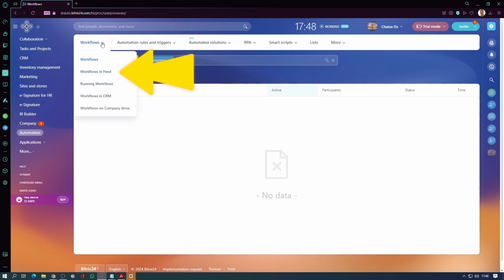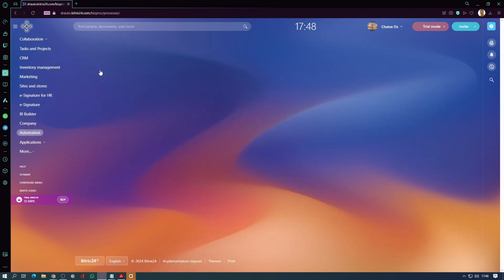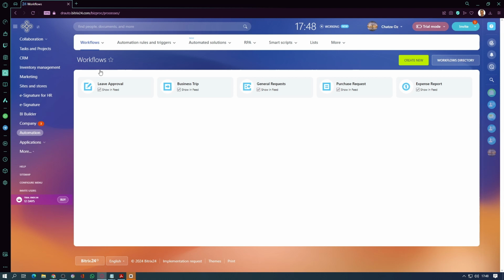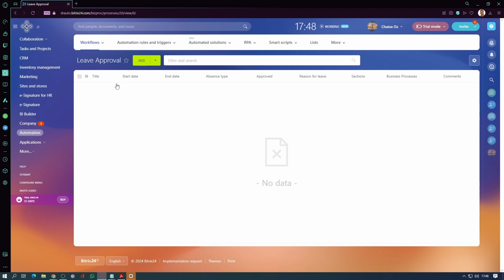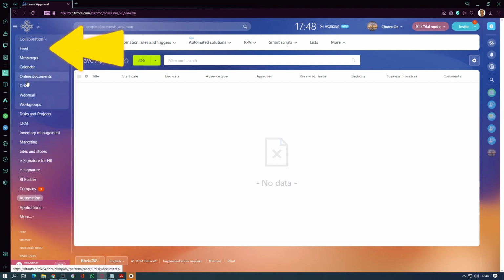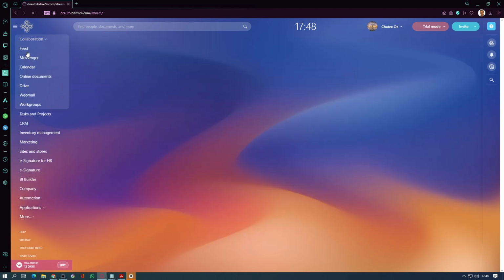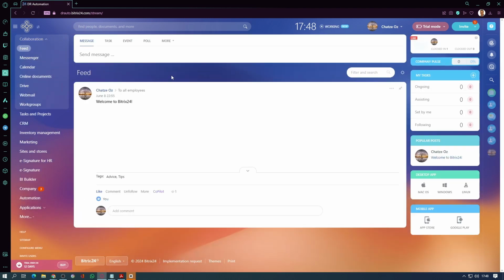From the Workflows menu, select the Workflows in Feed option to see the default workflows. The platform provides 5 default workflows: leave approval, business trip, general requests, purchase request, and expense report. Users can access, edit, or create new workflows through the automation section. These workflows are business relevant, that is, they are disposed to intra-business utilization for the sake of the business and its employees. These are not customer focused.